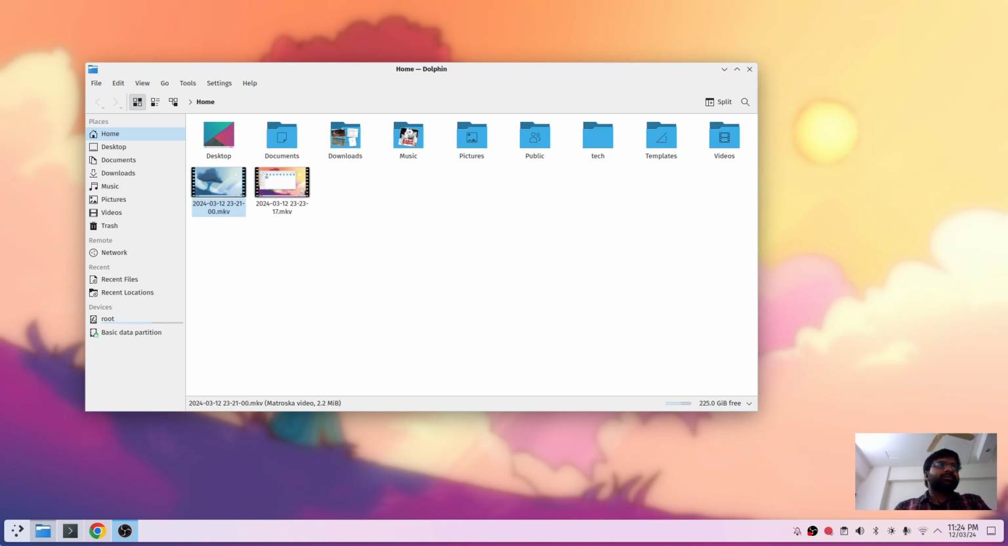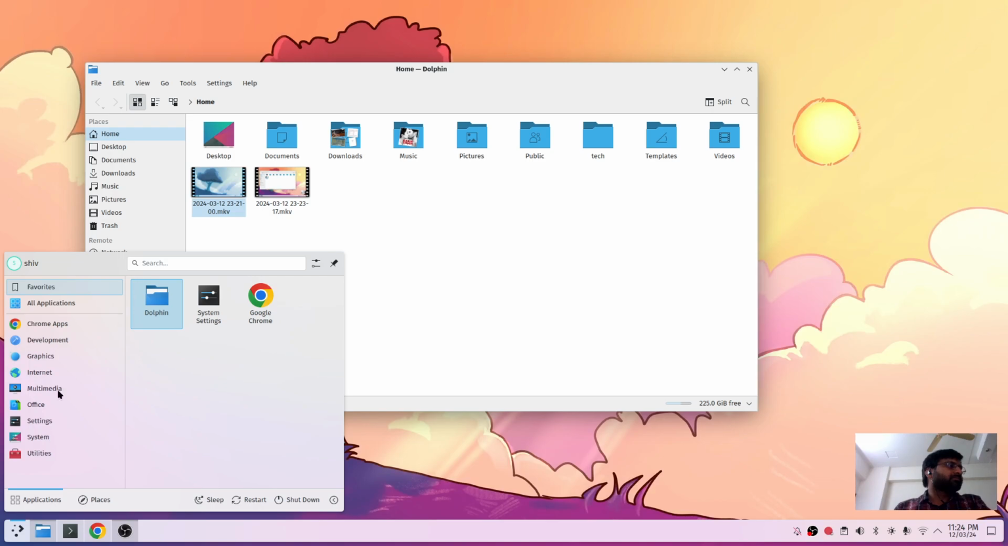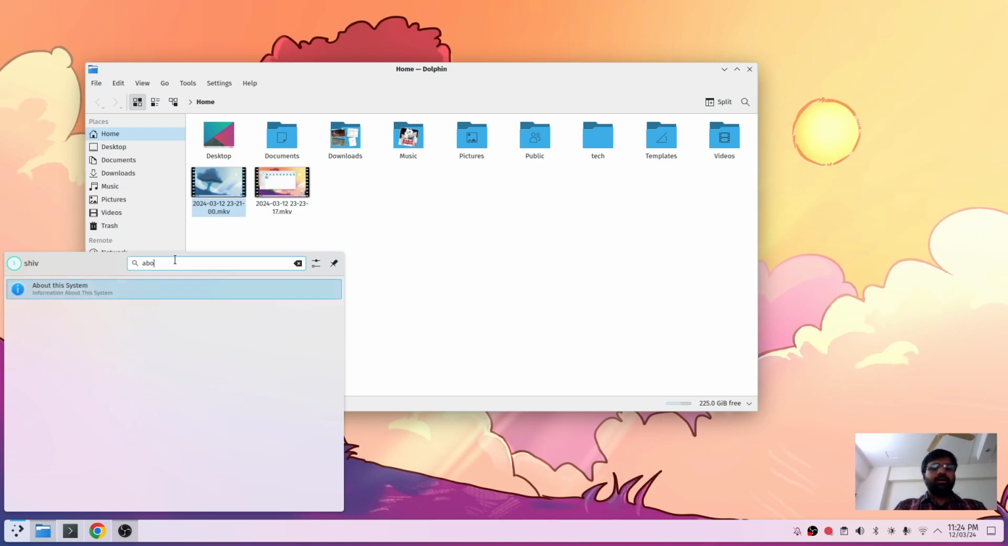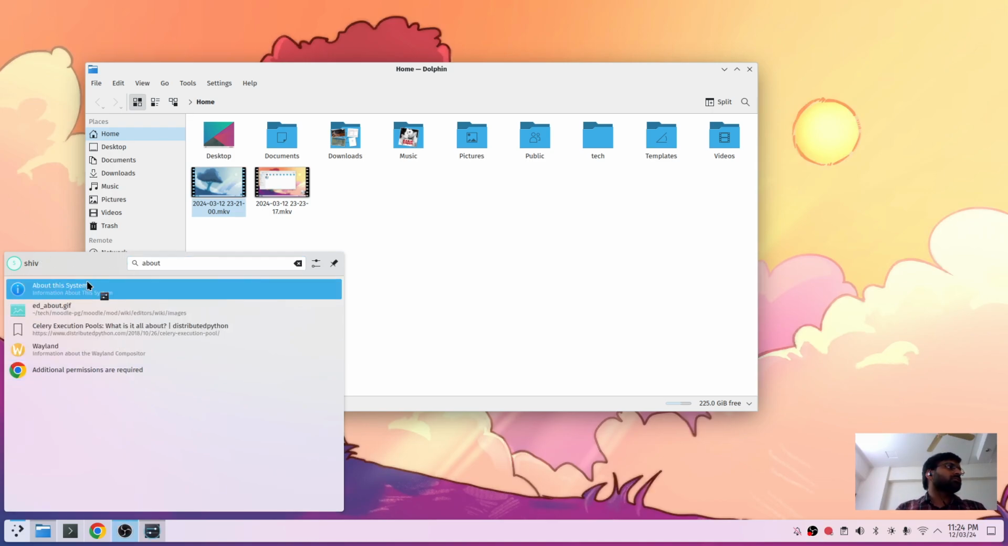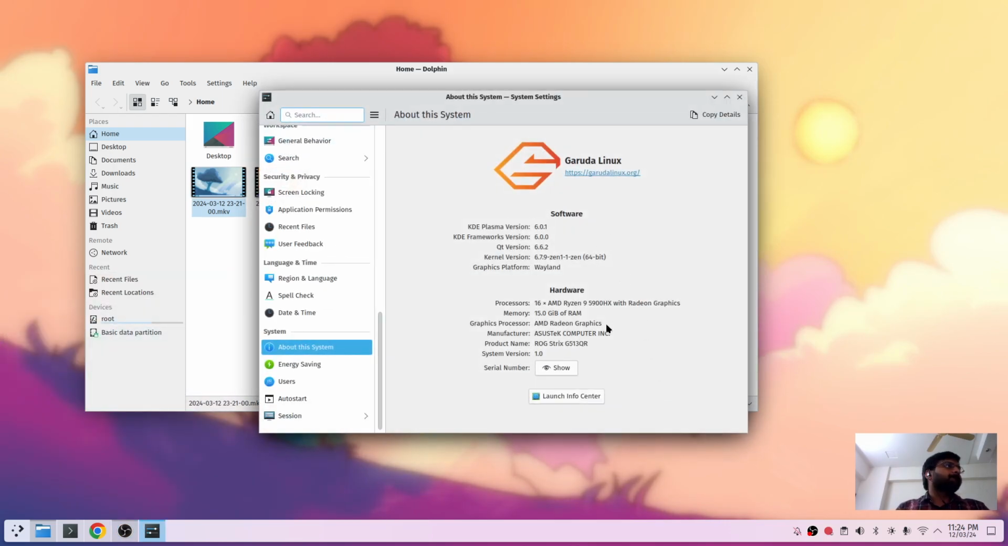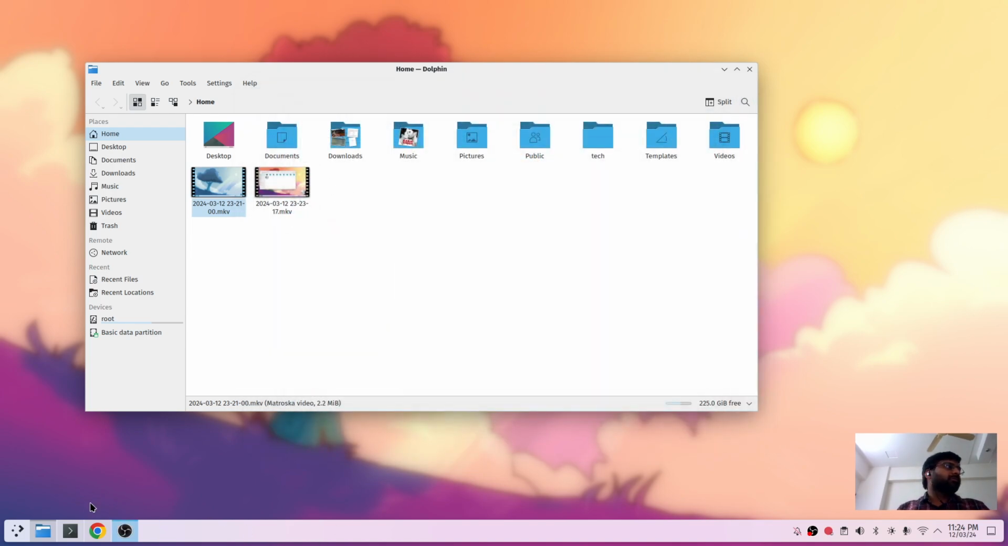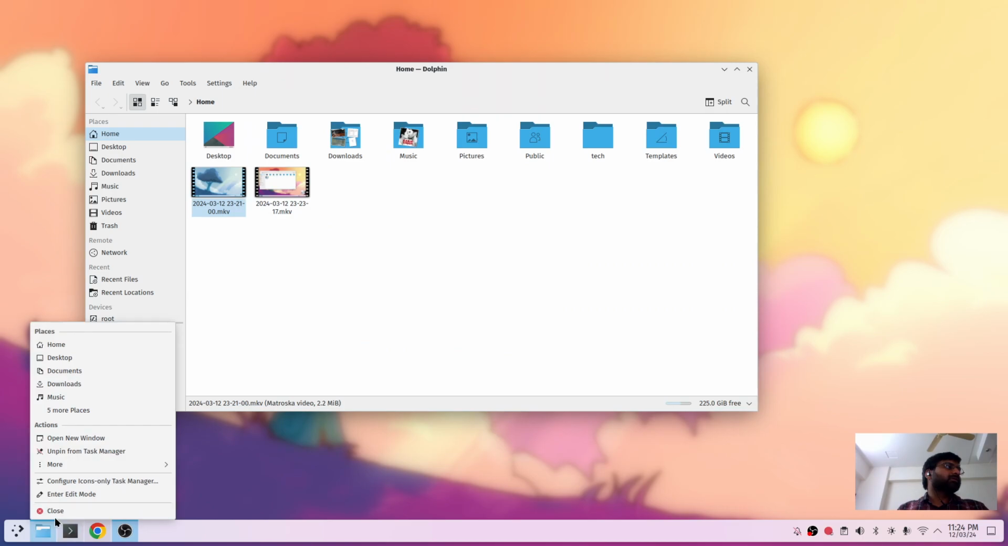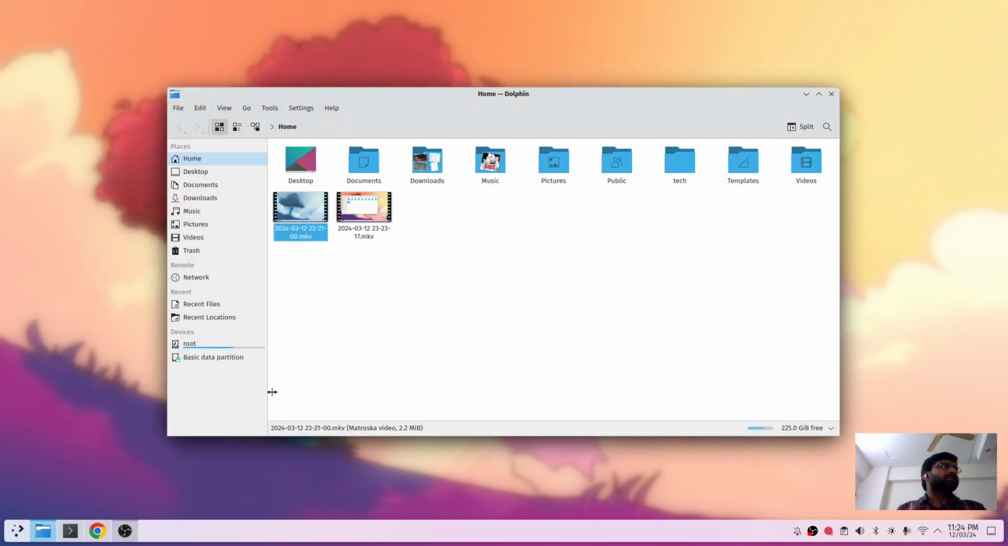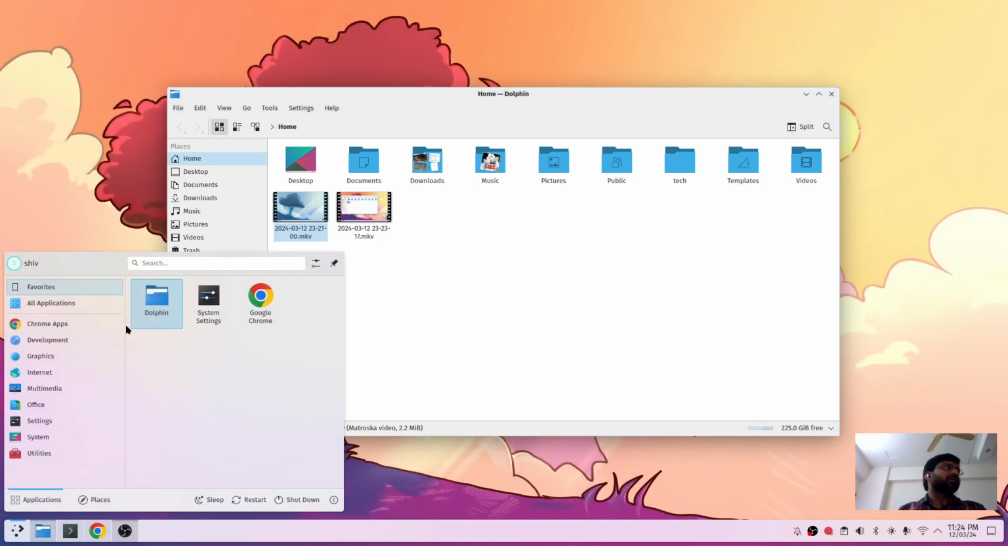So first thing is, if we go into About This System, you see it is Wayland by default, right? And if you see the performance of opening applications etc., it is way snappier. I'm liking Wayland over X11 because things feel super smooth when you first click.